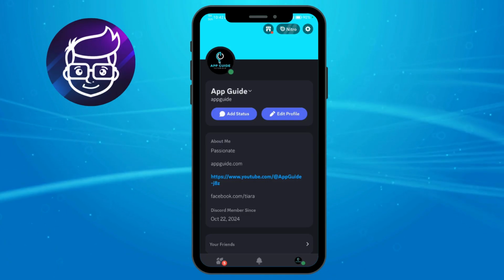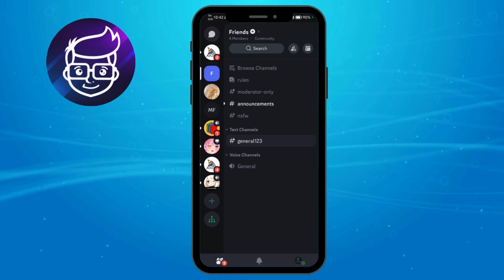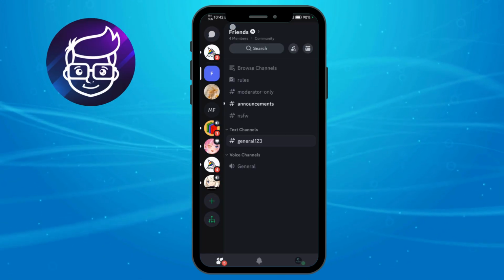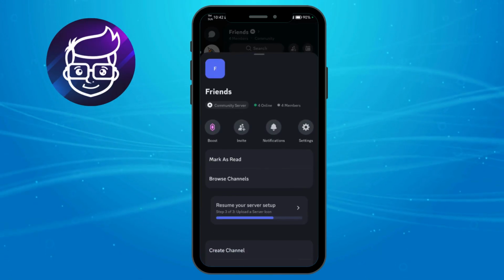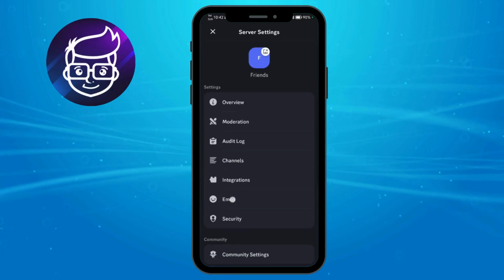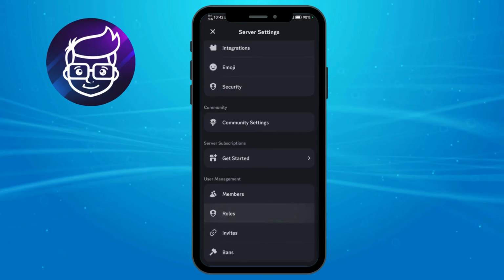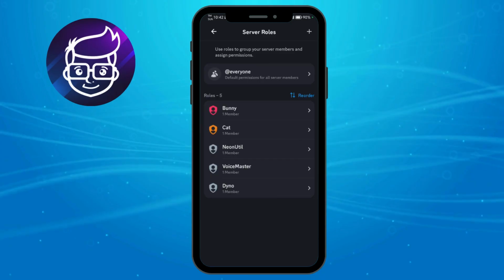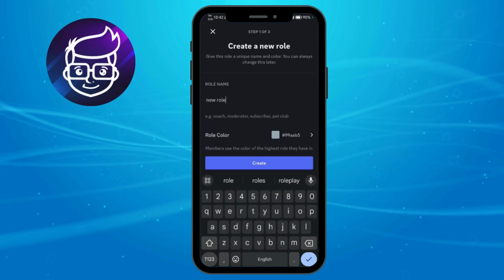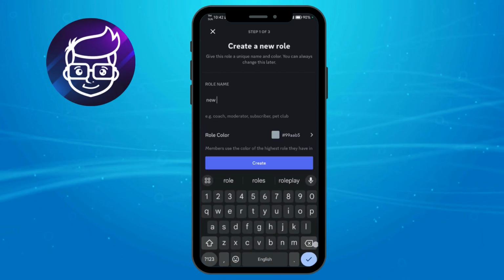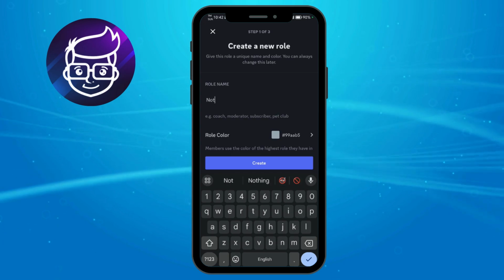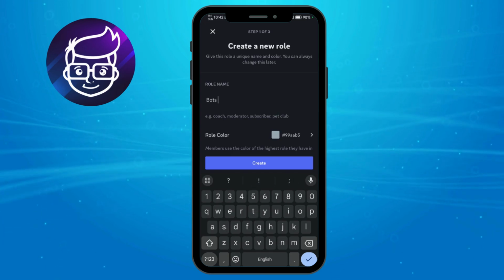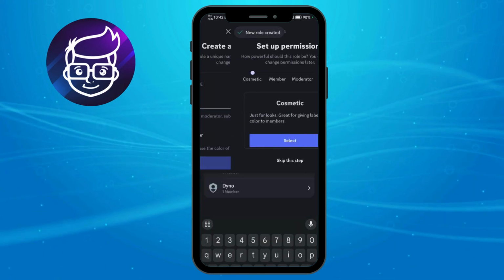So what you can do is just use roles. Head over to your homepage, and then go to the server that you're part of and then moderator off. Click on settings, scroll down and then click on roles. And then from in there, click on this plus option. And then for this one, let's name this as bots.